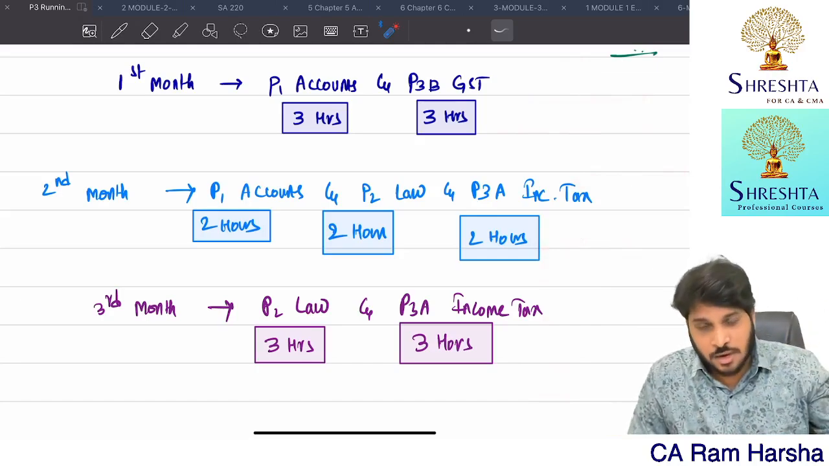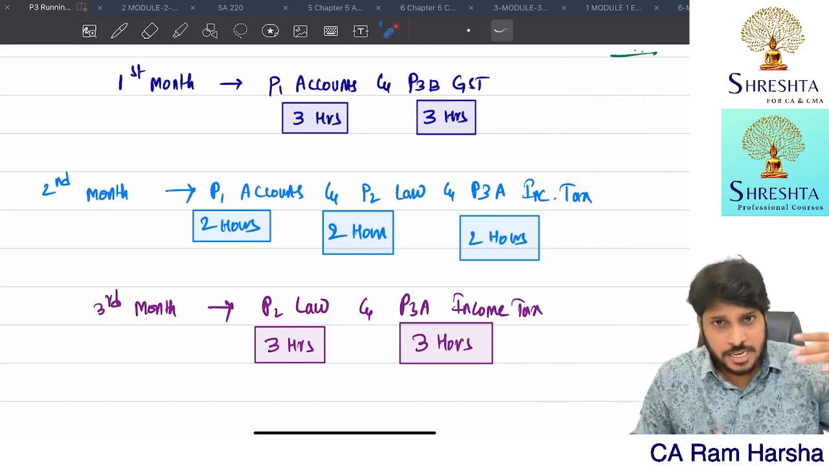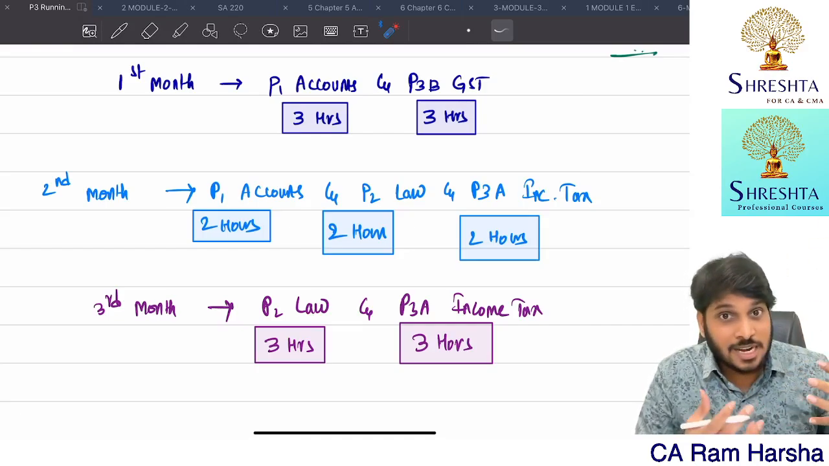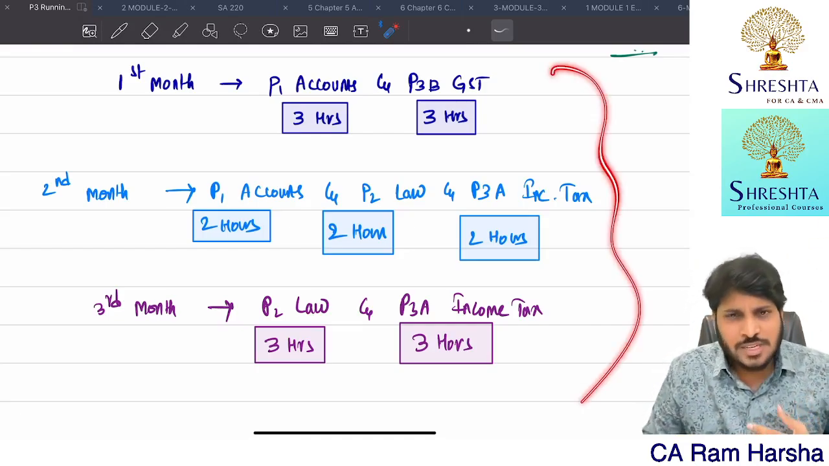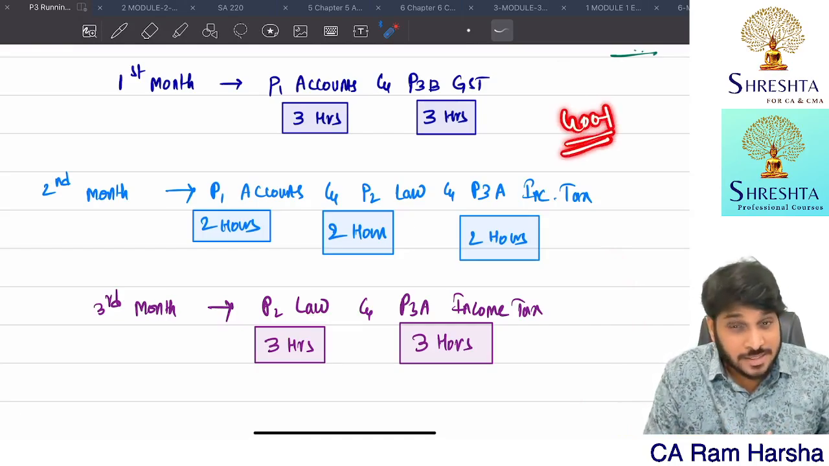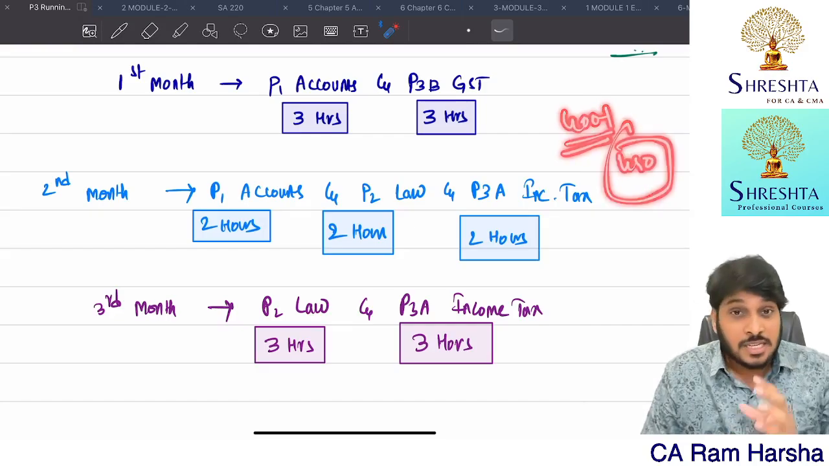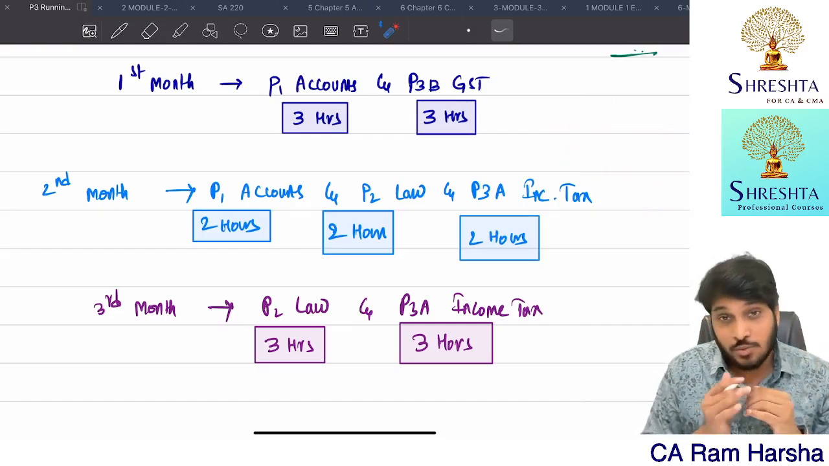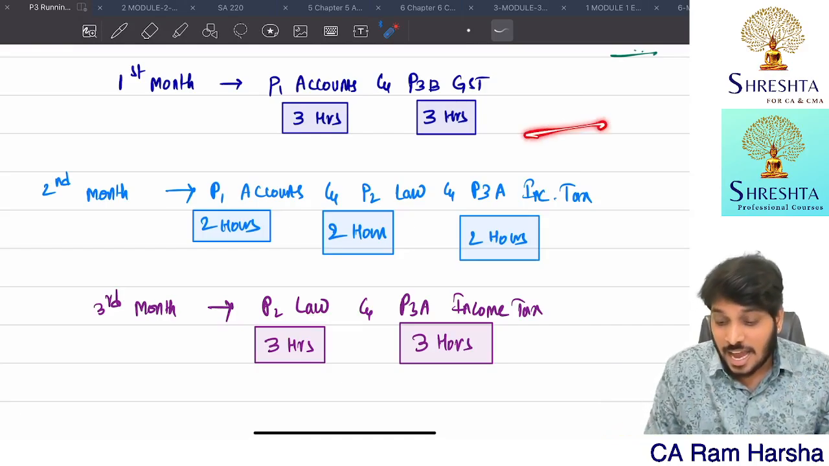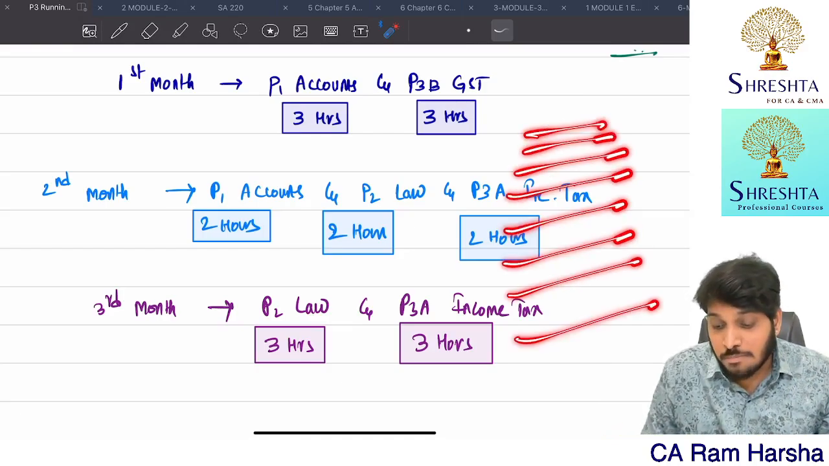For the last attempt subscription model, we made that timetable because at that time we already had full-fledged recordings, so we knew exactly. Now since recordings are still going on, as I told, 400 hours plus is already completed in the entire group 1, whereas we have 80 to 90 more hours of recordings pending, which we will finish by this January month end. Once that is also completed, I will straight away give you an itemized timetable.